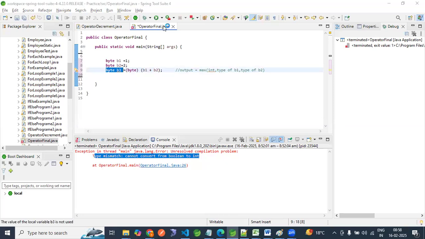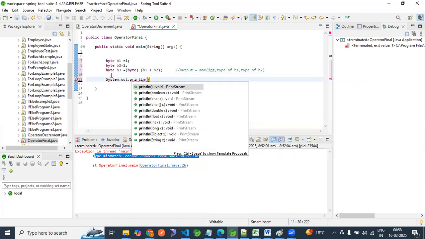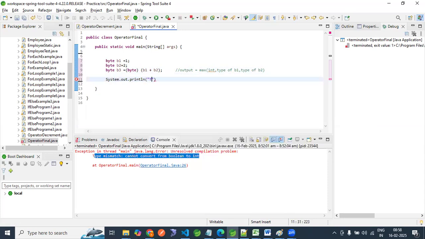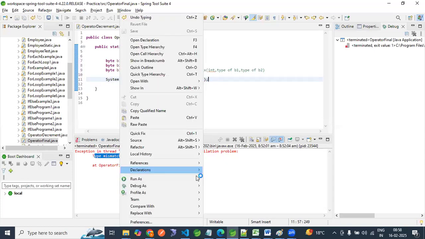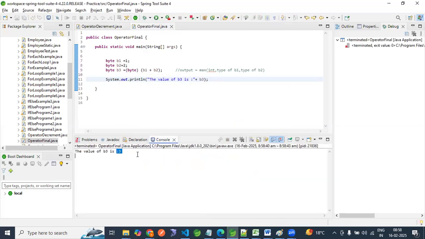Now try to focus. System.out.println("the value of B3 is"), save it. It will become 3, na?